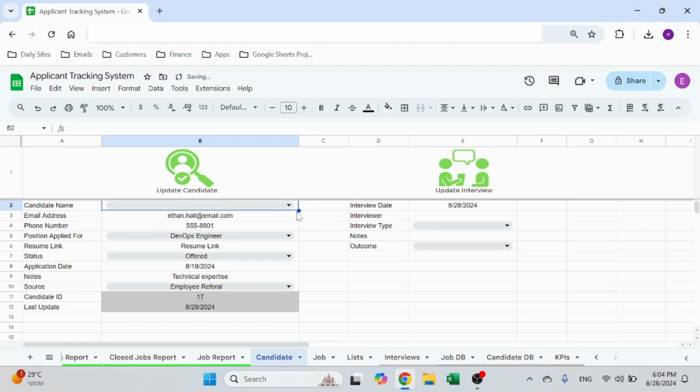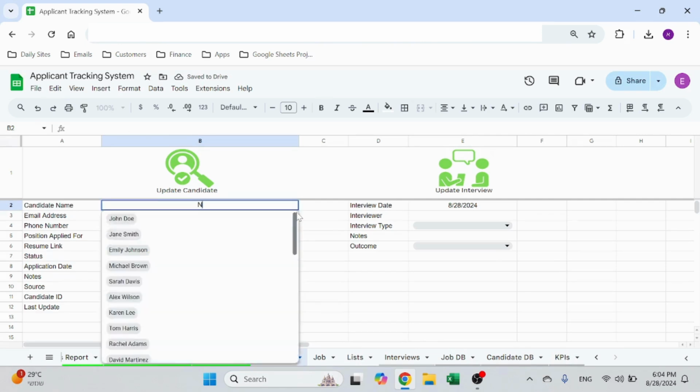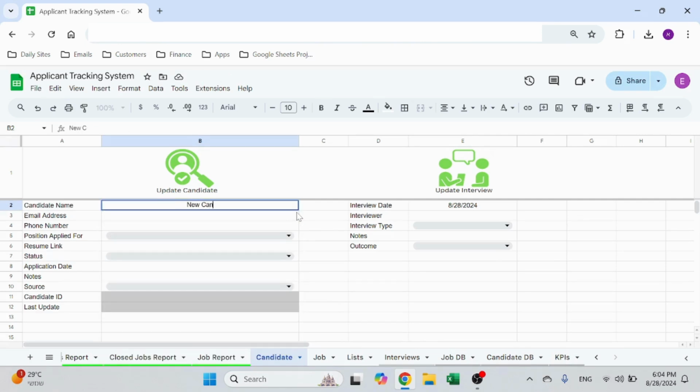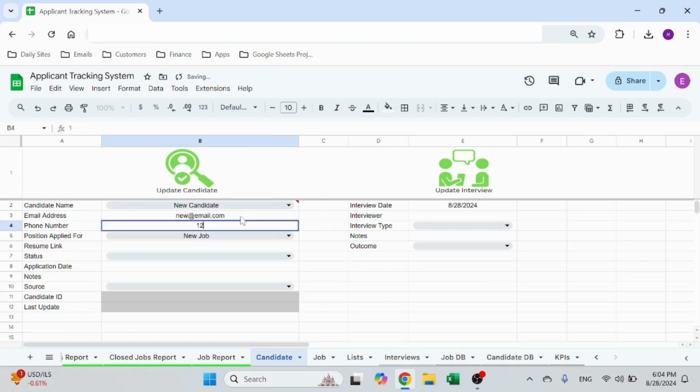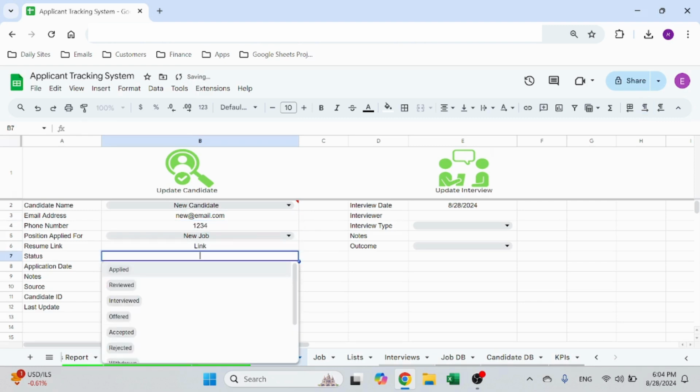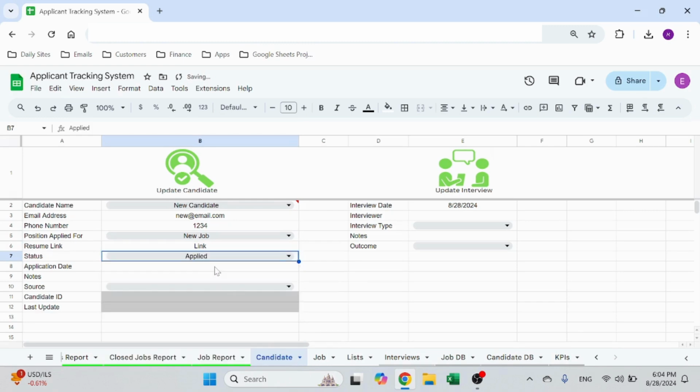And of course I can just create a new candidate. And again, I get this red. And I can just select the position for the new job. I can select information here. I can enter new@email.com, 1234, link, and he applied. So he just applied now.